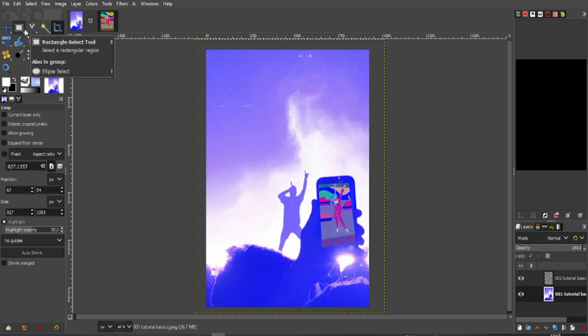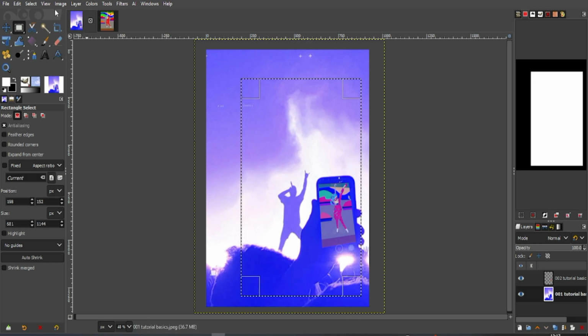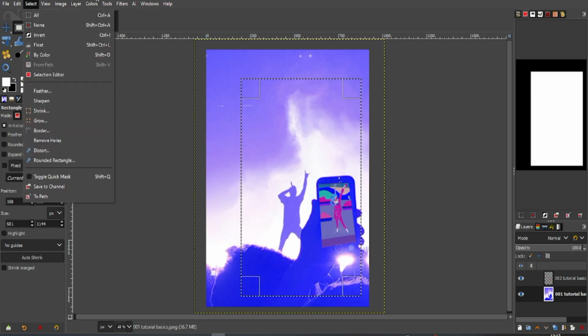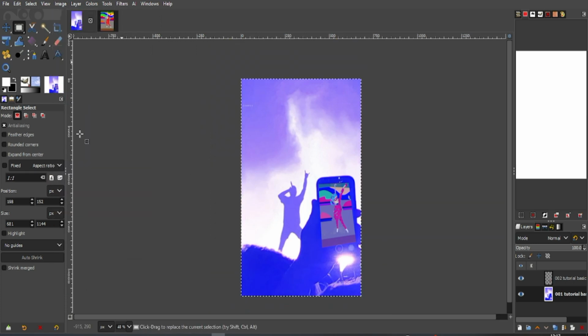There are lots of different ways of doing this. You can go to your selection. Let's go here and then select. So we can go Image, and there's Crop to Selection. There we go. So there's lots of different ways of doing that.